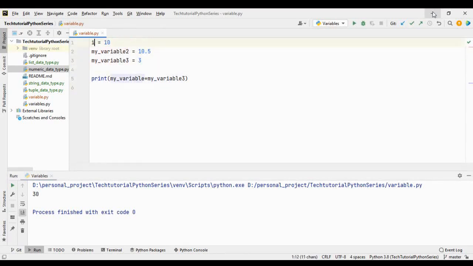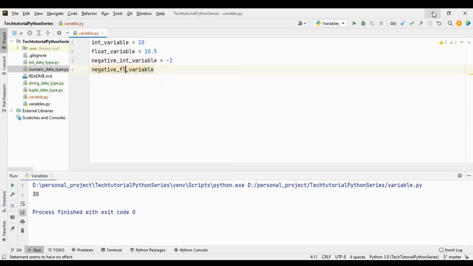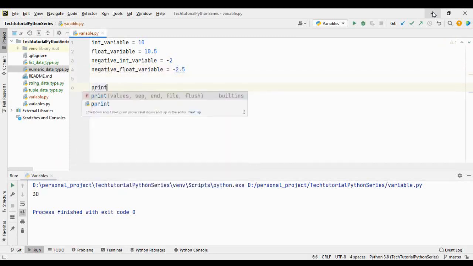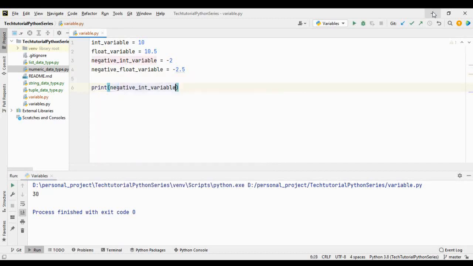So let me rename it as int variable and float variable. Let me assign some negative values. Negative int variable equals -2. Negative float variable equals -2.5, and let me print the product of these two variables, negative int variable into negative float variable.